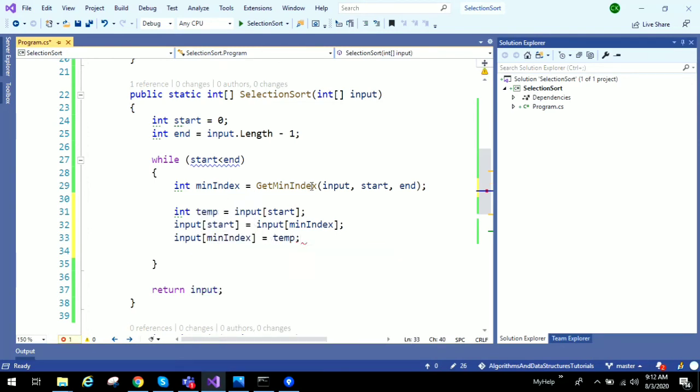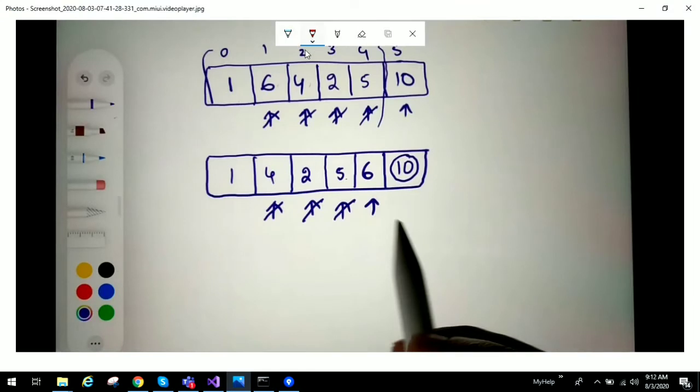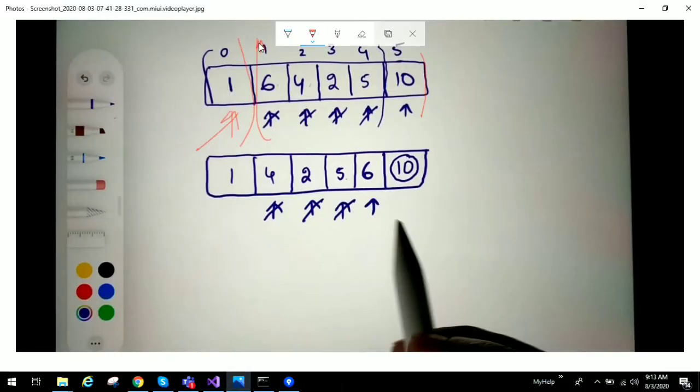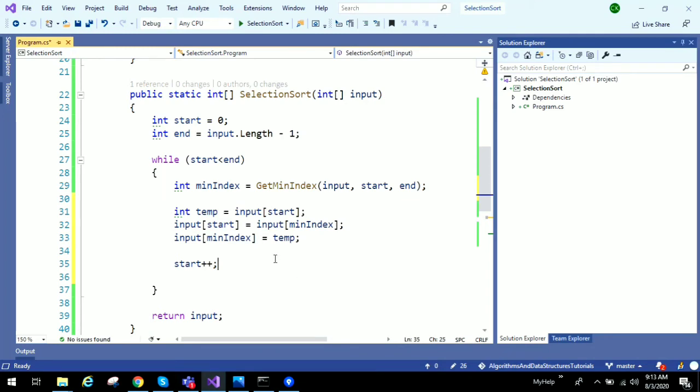So after swapping, initially the start index is this one. Once we move the minimum element to first position, then our start should increment and next start will be here. We need to process our array from here to here. For that we need to increment the start index. That's what I am doing here. So from next iteration our input array will be from here to here, and we are done with the logic.